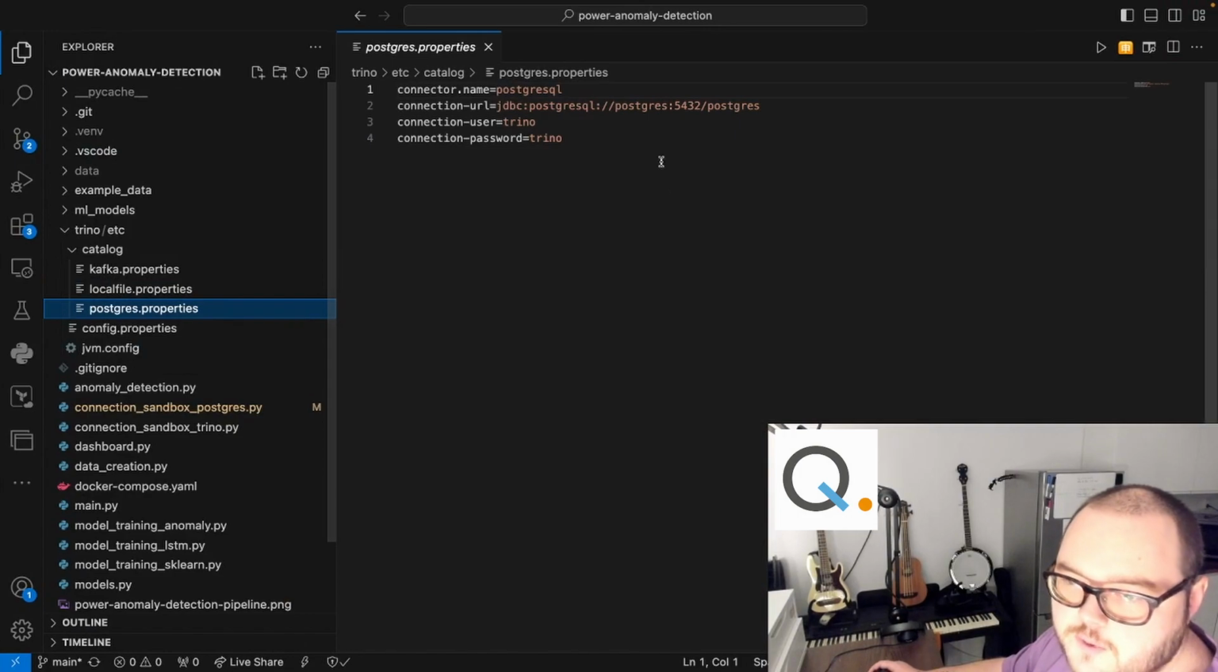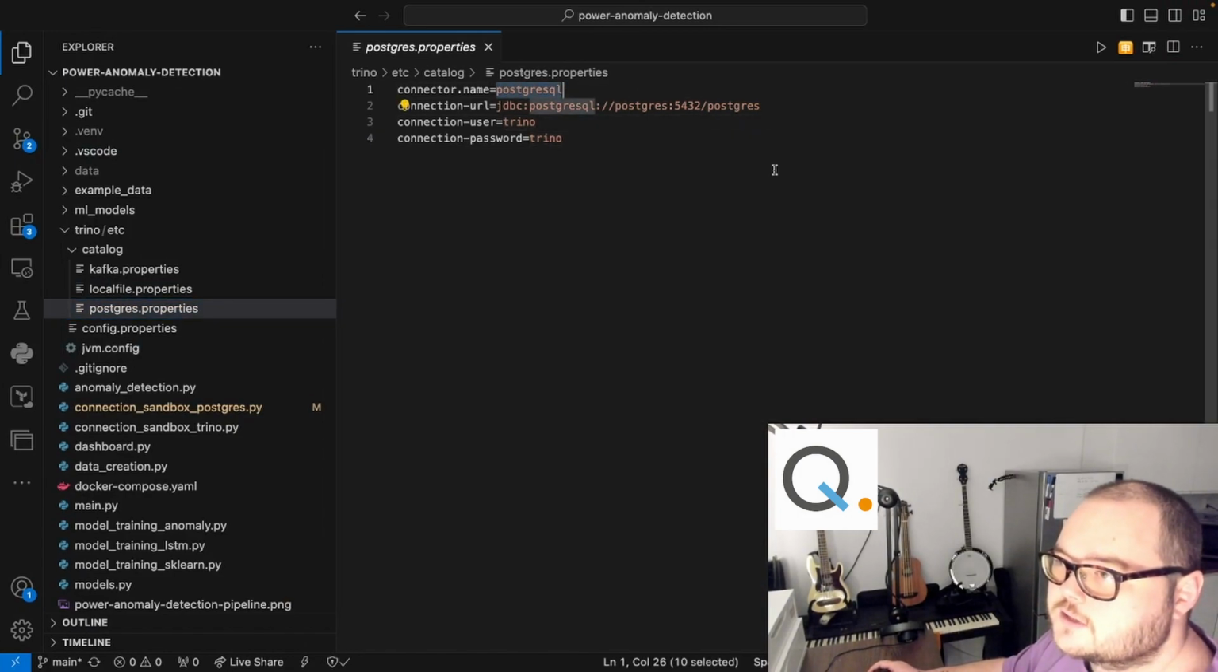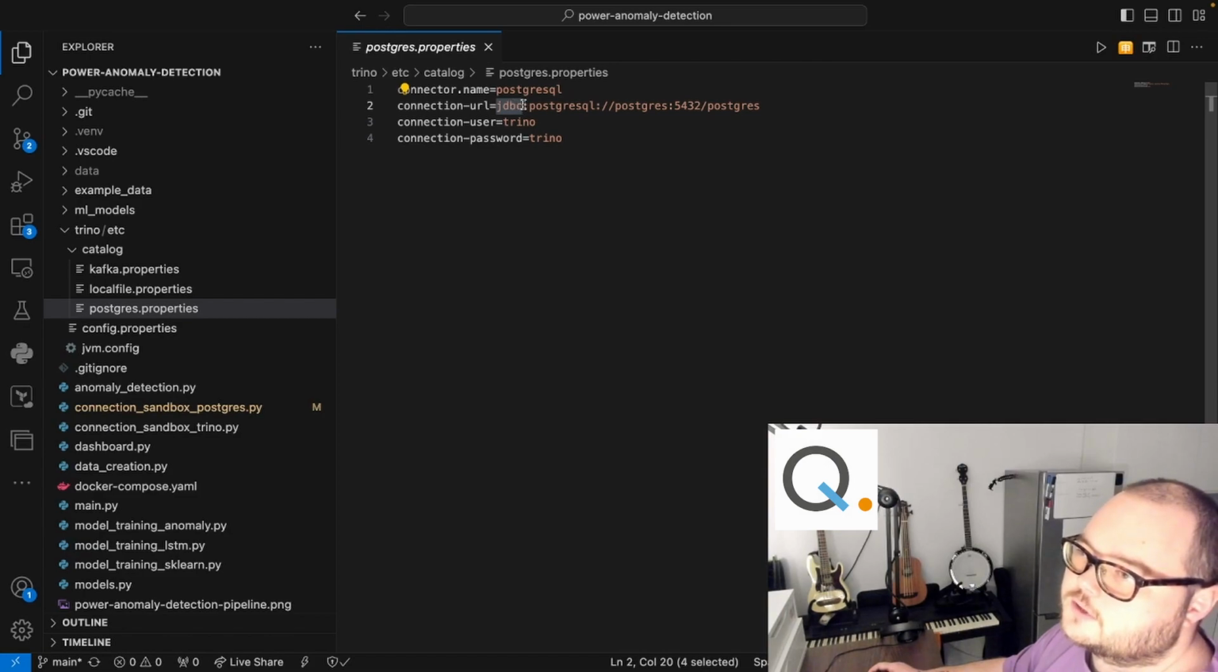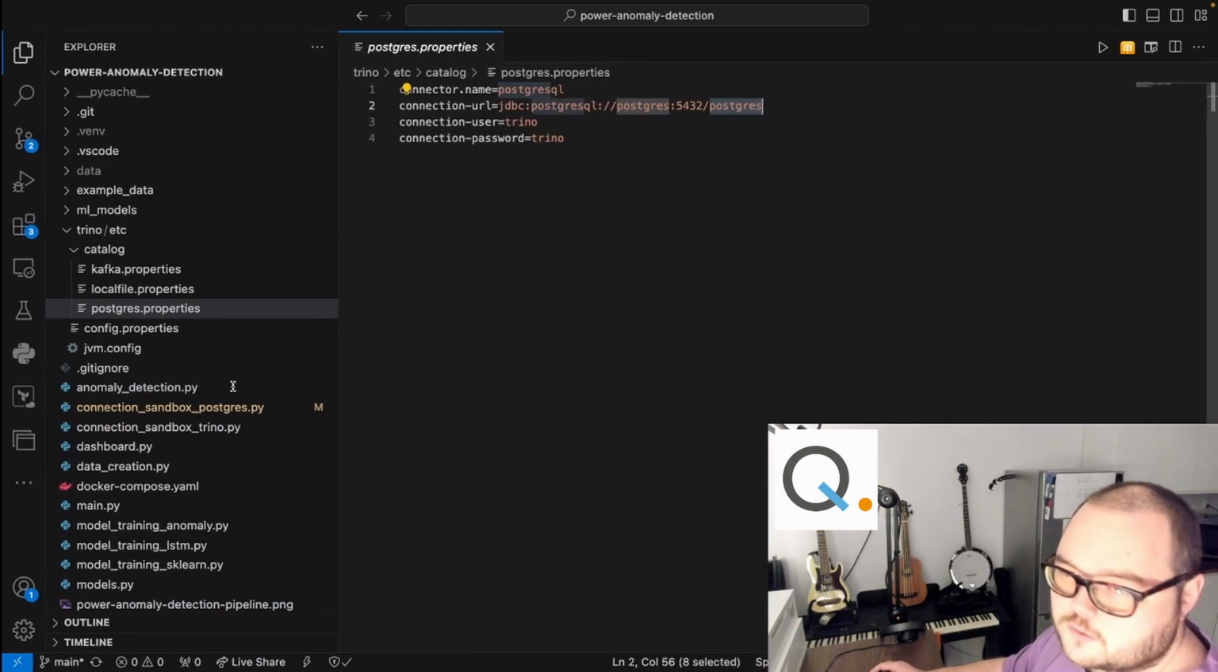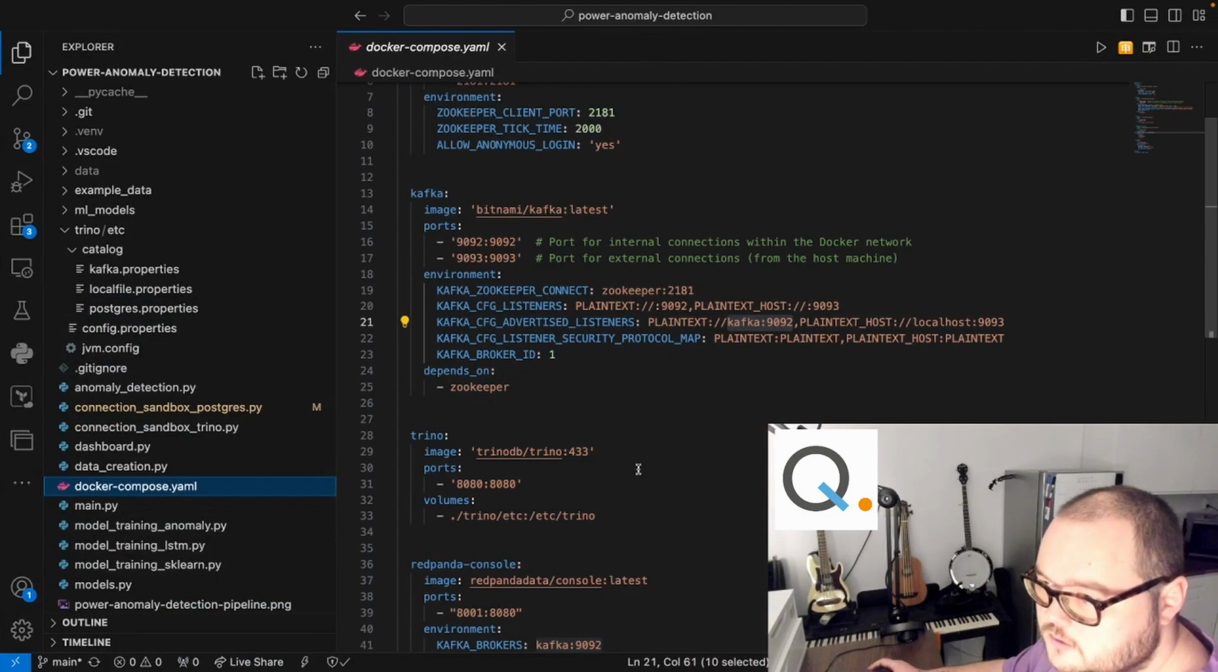And then last but not least, we have our Postgres setup. So the connector is then Postgres. This is the URL. This is Java database connector, is what that stands for. We're specifying that it's Postgres, and then we have a user called Postgres and a port called Postgres, and then our database that we care about. This was then also what was included in our Docker Compose.